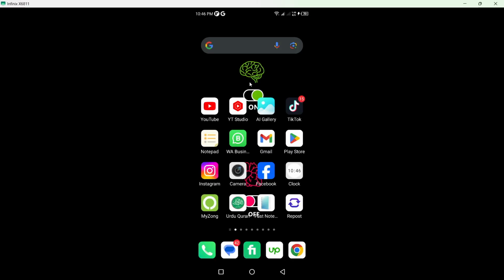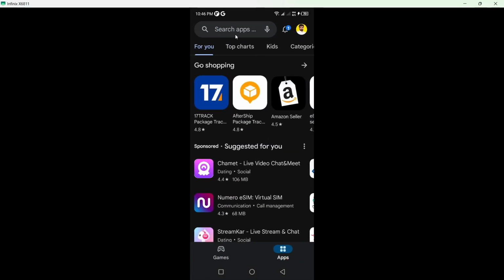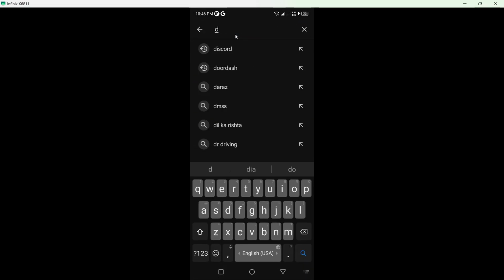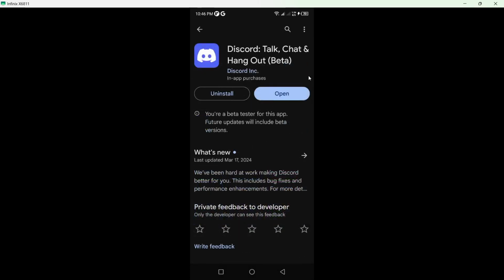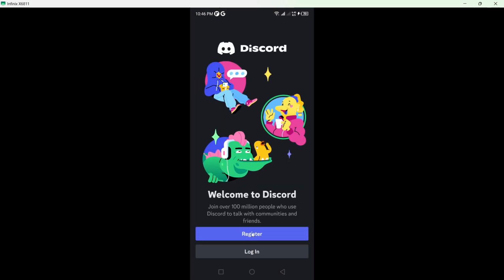In today's video, I'm going to show you how you can create a Discord account on mobile. So the first step you need to do is to open Play Store and search for Discord. Click on Discord and you need to download this application. Once you're done that, you simply need to open it and click on register.